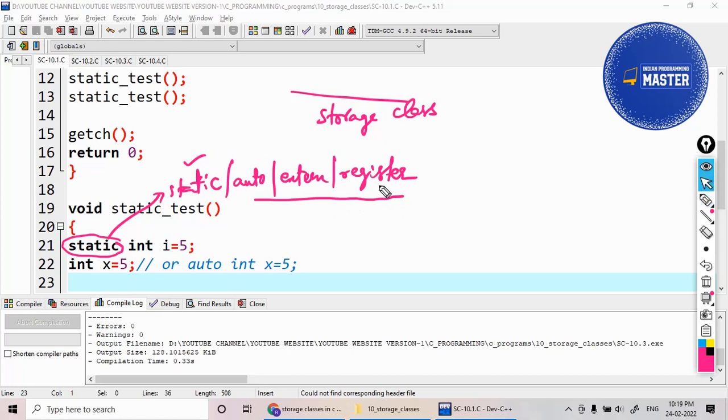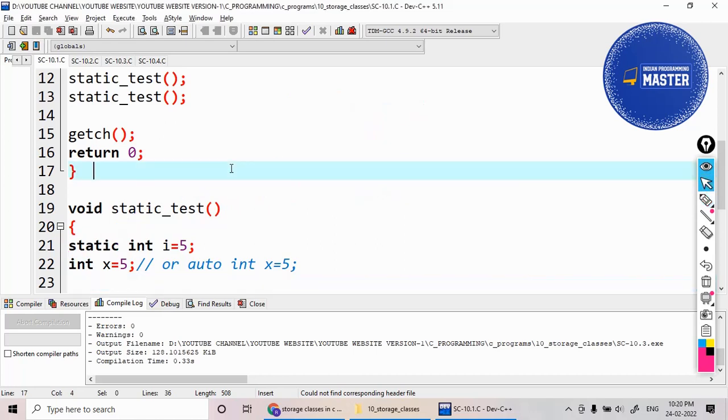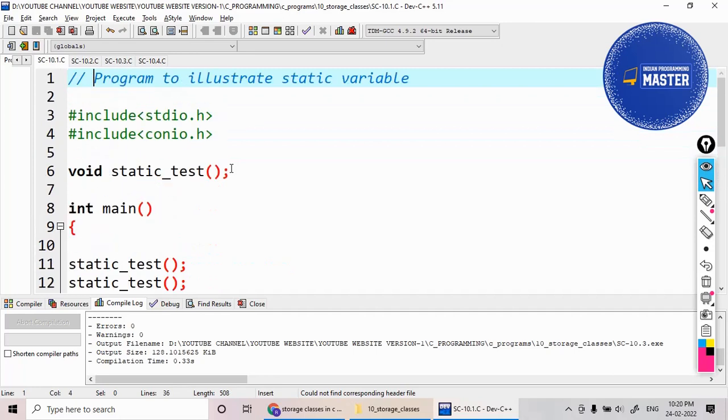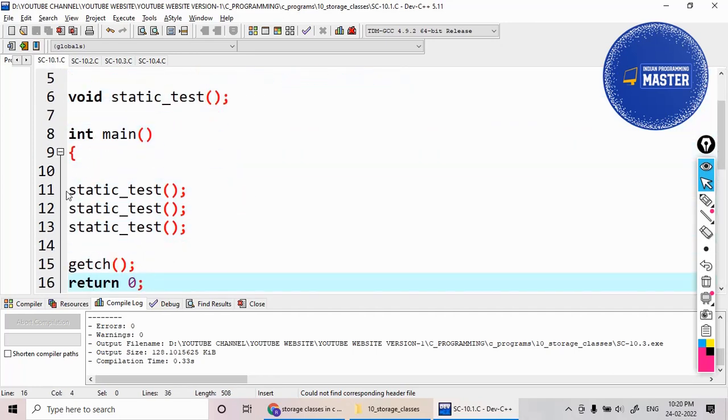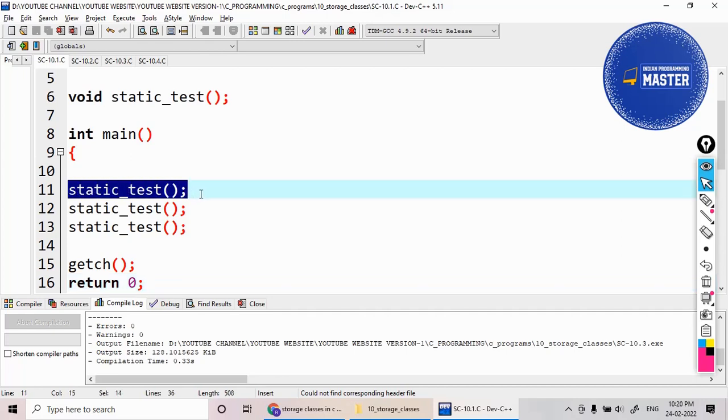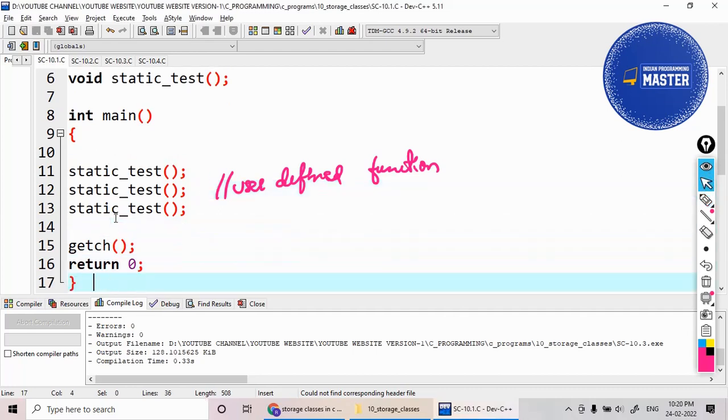Okay, see here, I am writing one function here, static test. This is my user defined function. So whenever I call this function first time, what happens? It goes to its definition.